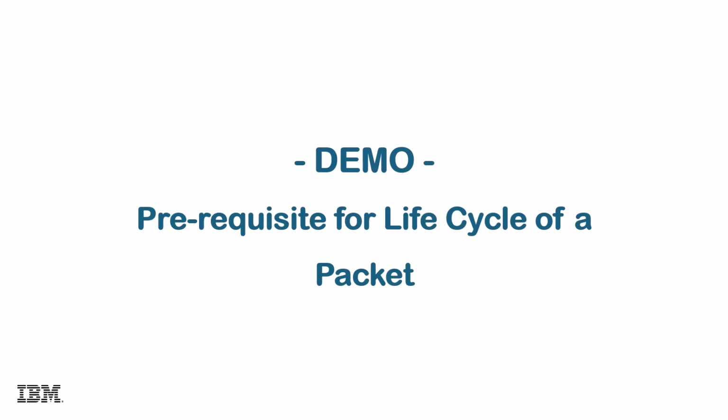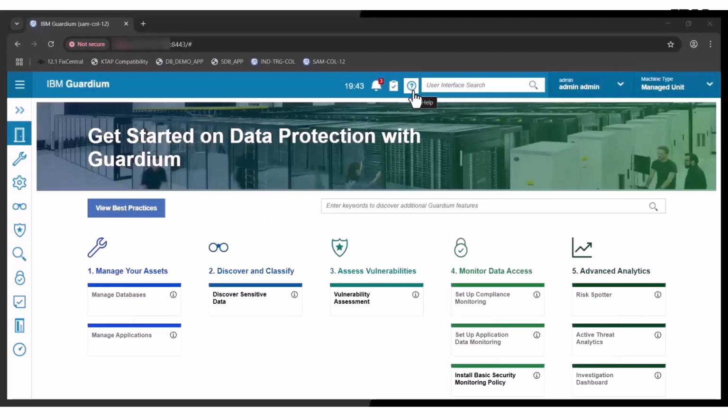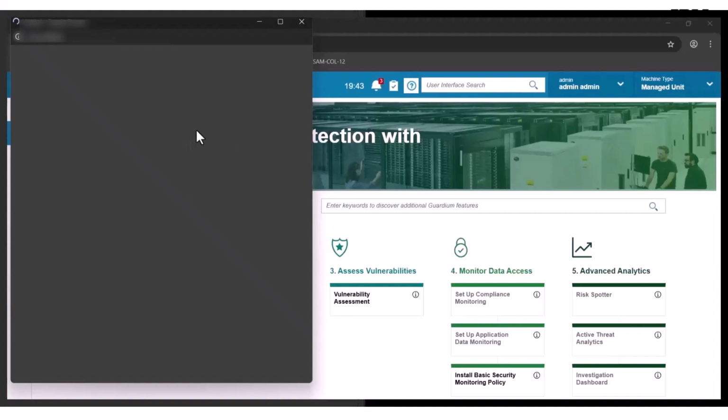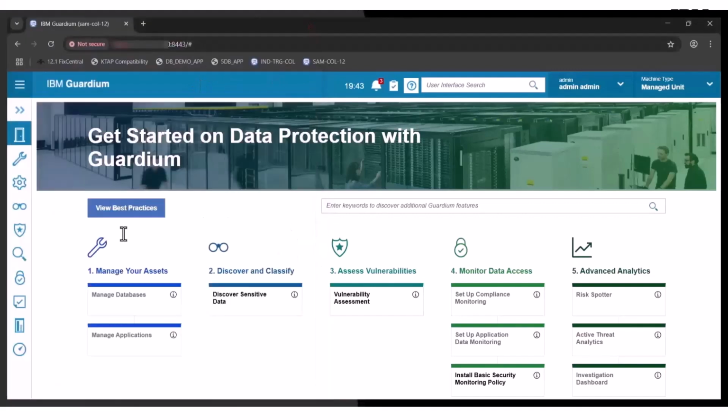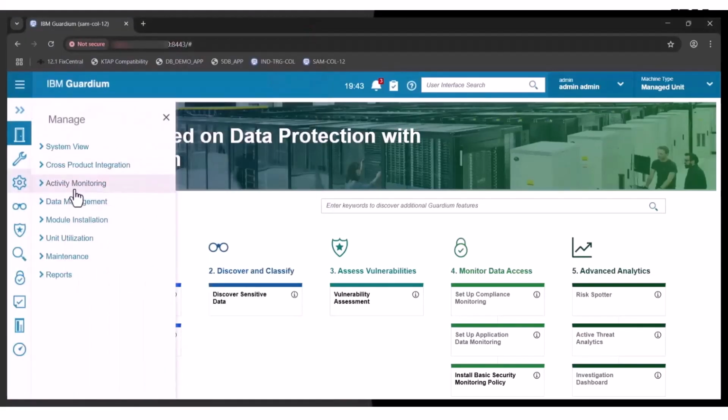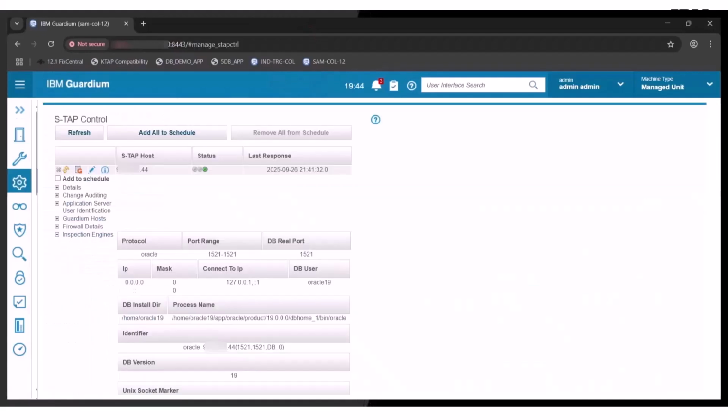Let's look at the demonstration for the prerequisites for the life cycle of a packet. Here we have a Guardium version 12.1 collector. Here is the version display. Either from the user interface search or from the activity monitoring tab, you can open STAP control. The STAPs reporting to this collector are displayed. And these are the inspection engines. Without an inspection engine, there won't be any traffic collection.